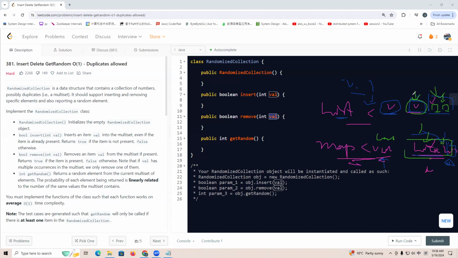And also for this value, we know that's the last one, right? The last one. And we do the swap, right? Swap is that we need to set this last element to this position, this index, right?